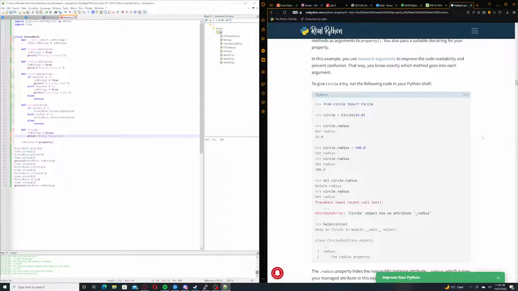Okay, so with that code, I could do circle. That's crazy. So they can just call circle dot radius equals 100 and it just recognizes that as putting in a value for radius. I wonder why.